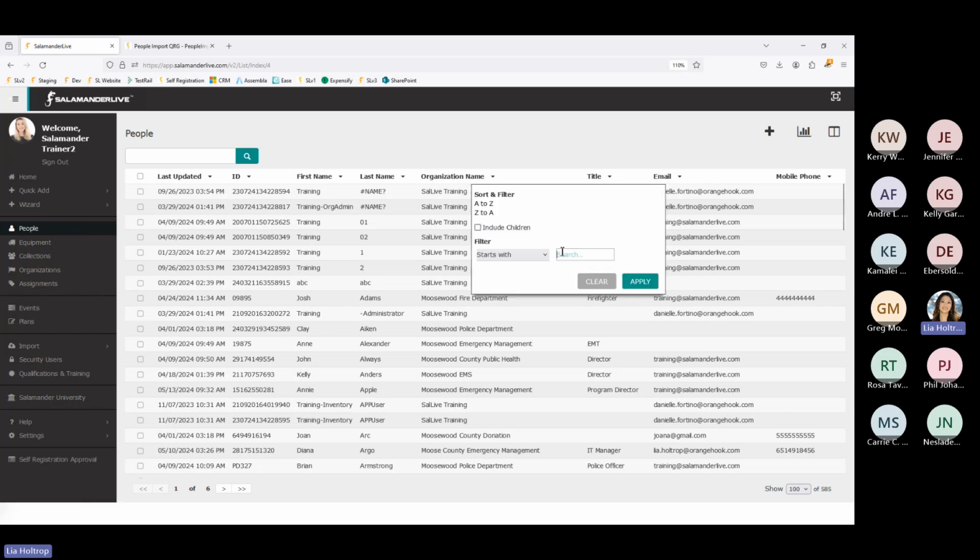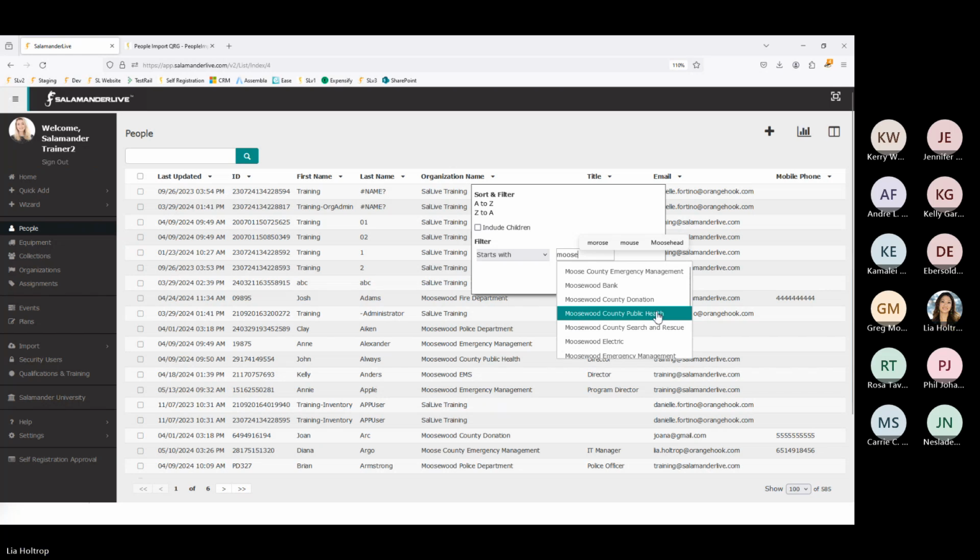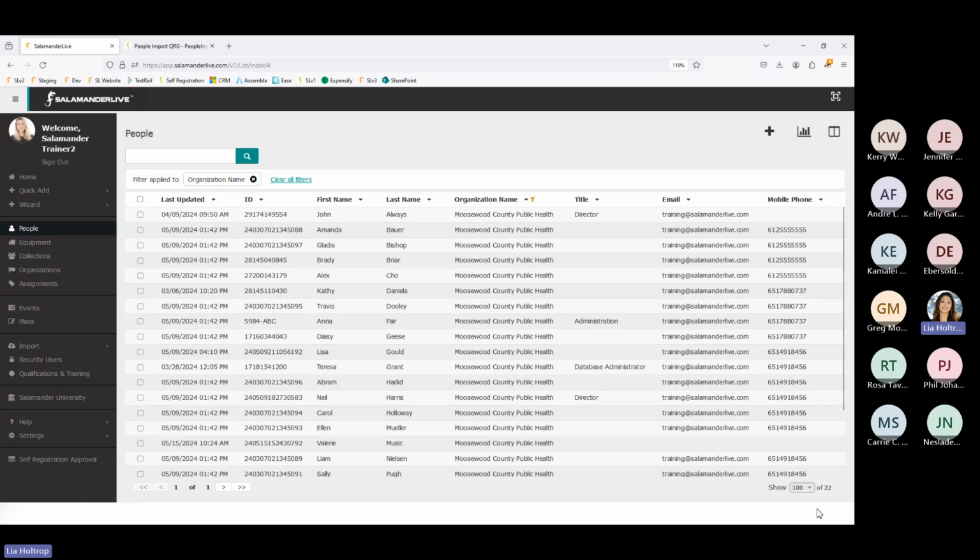So let's say I've got a bunch of people in here. I'm going to go back to my public health one. What I'm doing is filtering my data by organization. I click on the organization column, do a filter, choose starts with, and it lists the organizations. So I select my organization, let's say it's pub. Now my data is filtered, and I've got some 22 records.